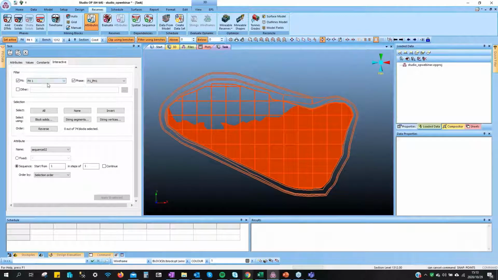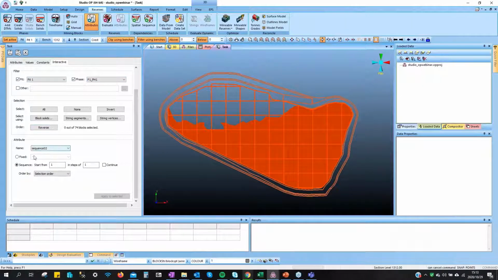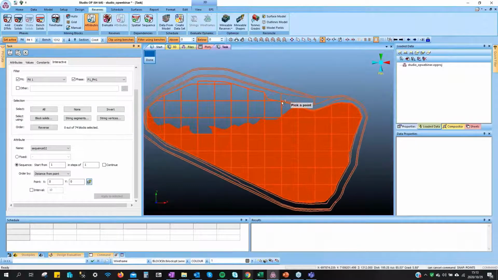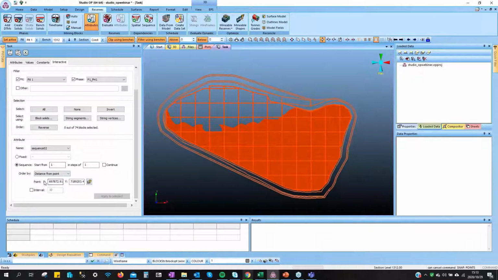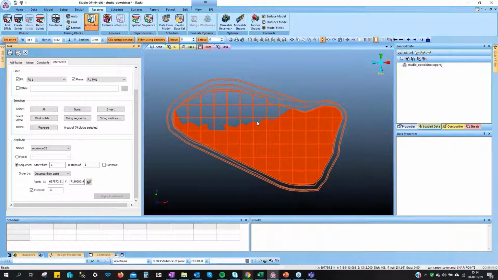What I really want to see is, you see here, I have my pit. I have just one pushback for now, and I want to see my sequence, but it's going to be a distance from a point. Then I can click here to set the entrance of my bench. I've clicked on this magic button, and you can pick up the X and Y coordinates of these points. Then I'm going to use an interval.